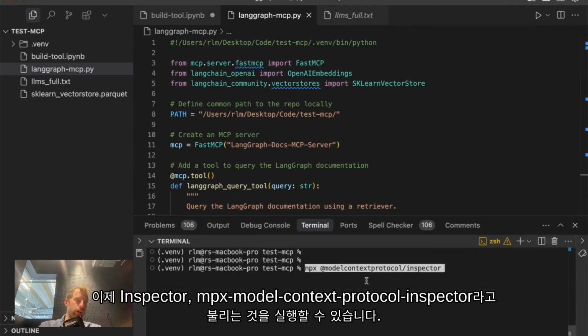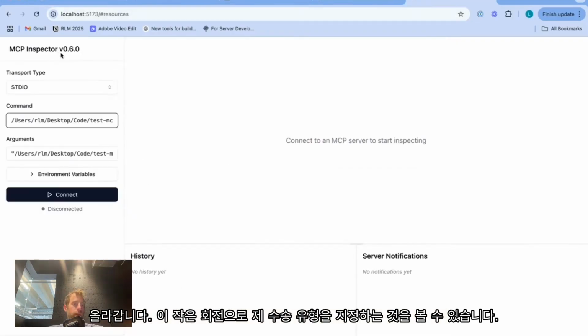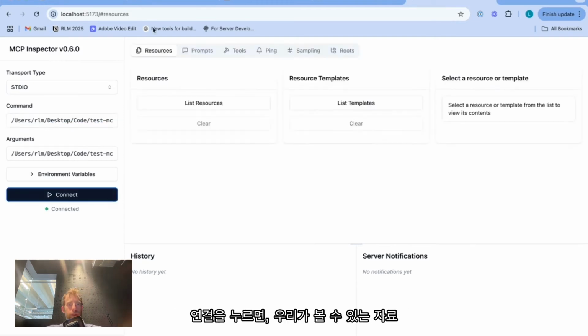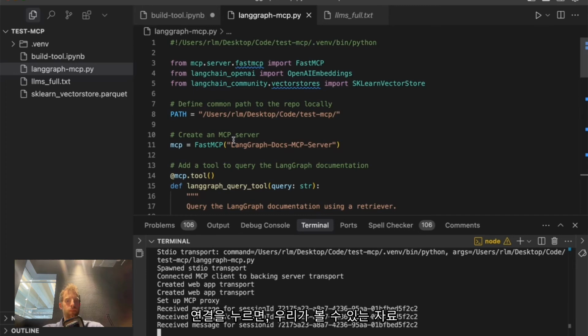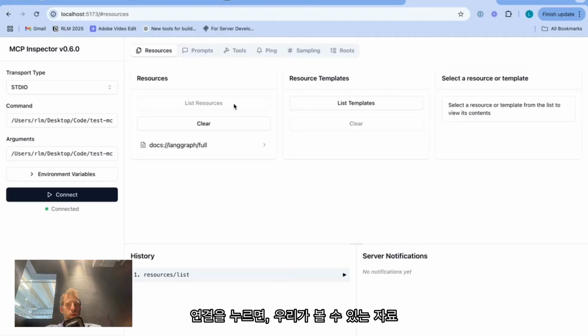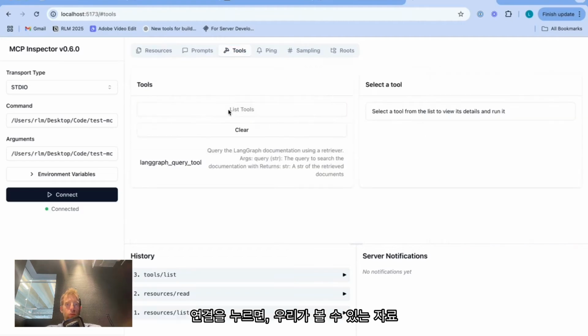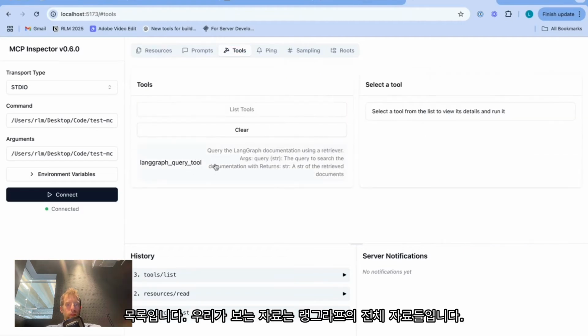Now you can run what they call the inspector, npx Model Context Protocol Inspector. This spins up, and you can see it lets me specify my transport type. Now this is where I just specify my directory, and this is my Python virtual environment. Hit connect, and we can look at resources, list resources. We see that docs LangGraph full resource. Again, that's what I defined right here. Click on this. There's that full doc. Pretty nice. Check tools, list tools. Here's that LangGraph query tool.